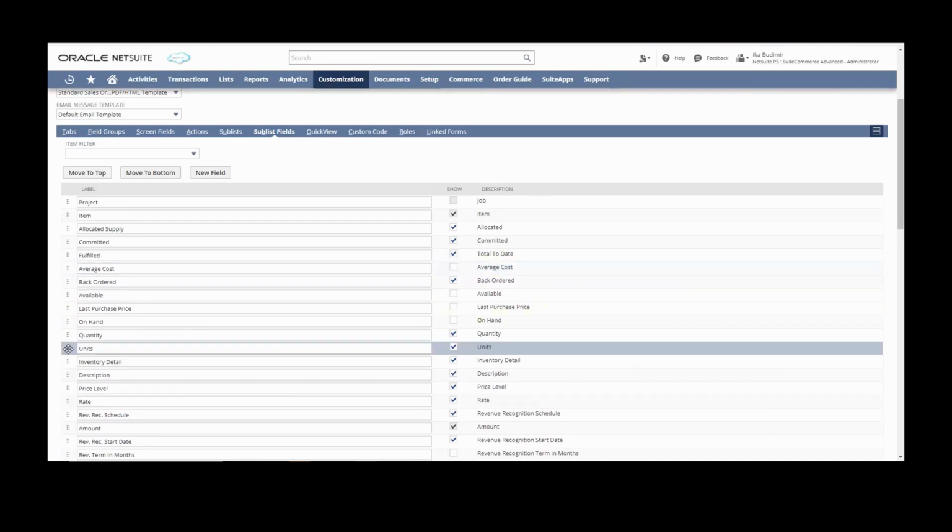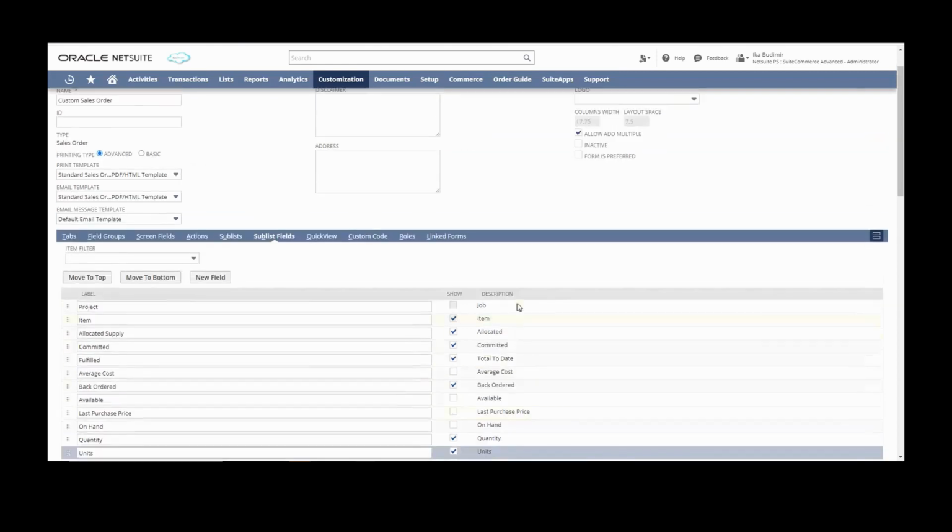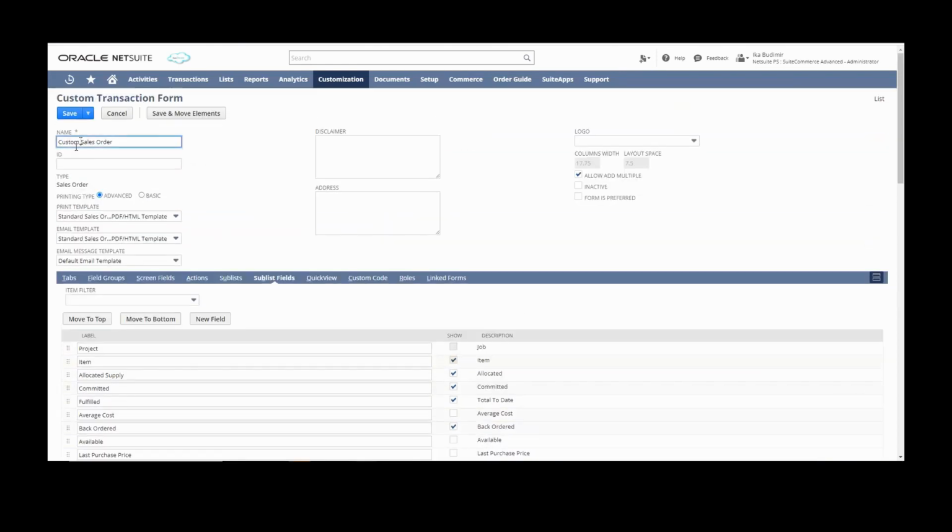Lastly, what we will do is give our form an appropriate name and create a clean ID. Mark your form preferred, and this will make your form default for the transaction type. When you're ready, click Save.